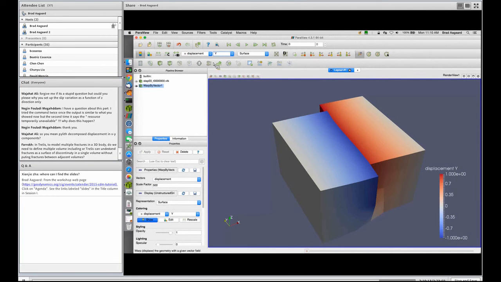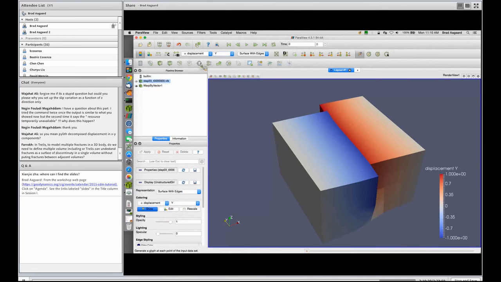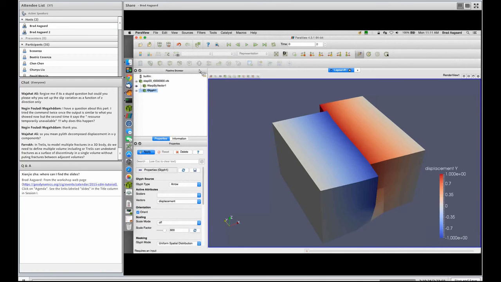So the other thing that you often want to do is you often want to show the displacement field as a function of arrows. So this is using the glyph button right here, a little globe with some dots on it. Looks a little bit like satellites hovering around a planet. So glyph type, I'm going to do arrows.